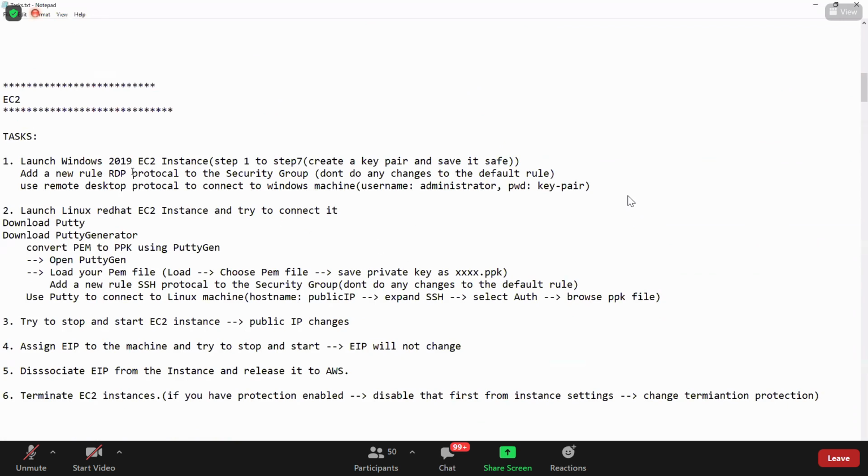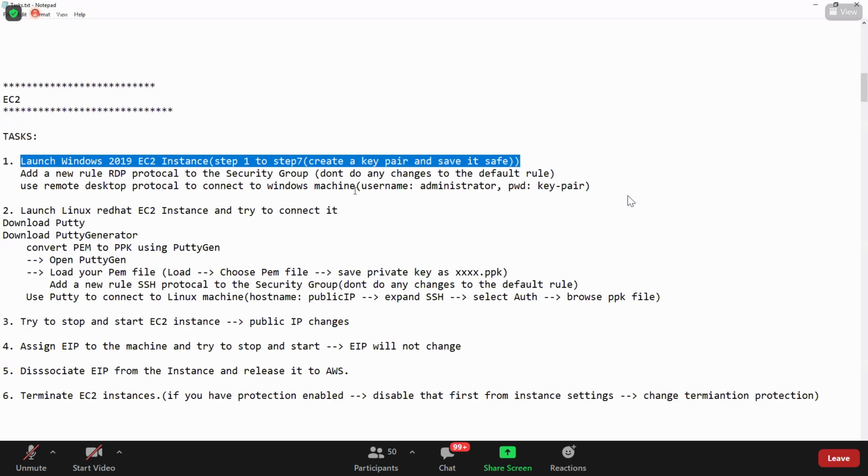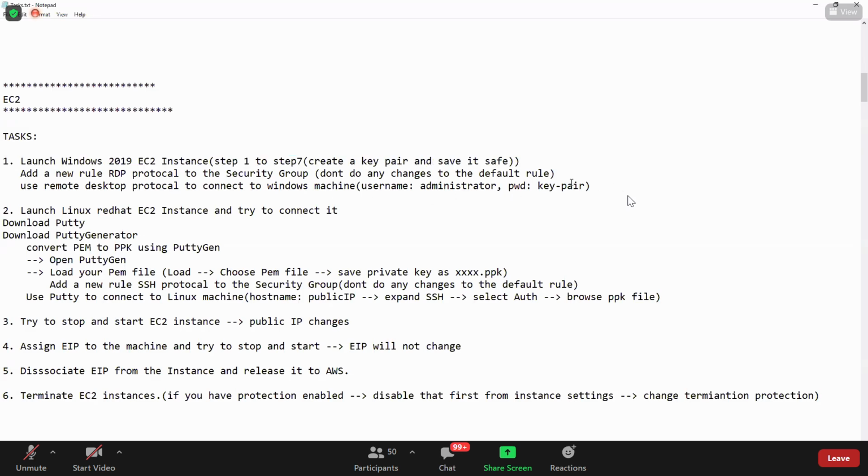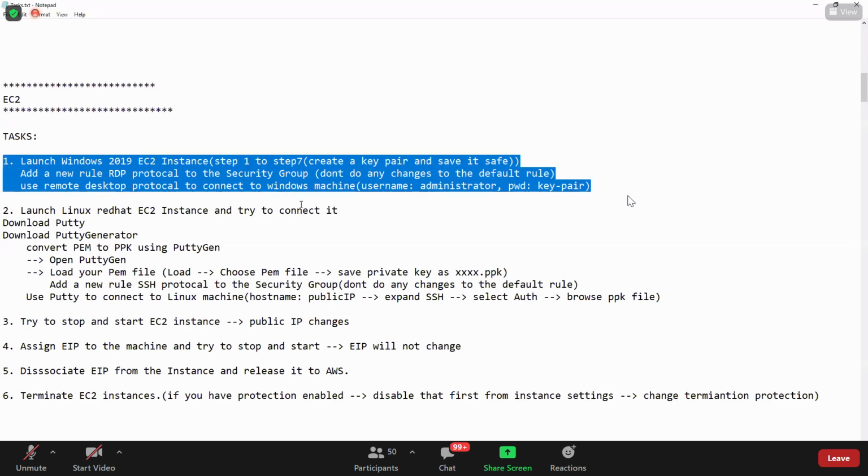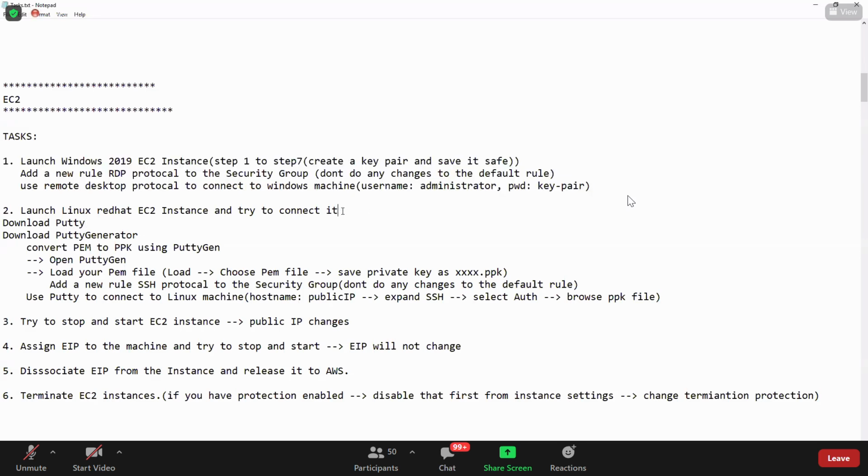So the task here is, guys, can you launch Windows machines and then create a key pair and try to add and connect to that? This can be doable, everyone? Yes. And the second thing is launch your Red Hat EC2 instance and try to connect to it. How to do it? Download PuTTYgen, convert this PEM to PPK, and log in. I just put everything here and try to connect.